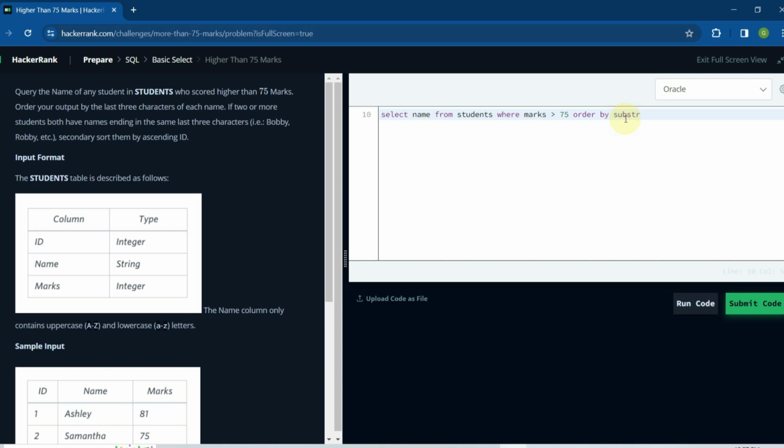You have to type substring of name. So for each name, the last 3 characters. For that, you have to type comma, -3, because of the last 3 characters. So if the last 3 characters are the same, then we need to sort them in ascending order. So that's the last condition.